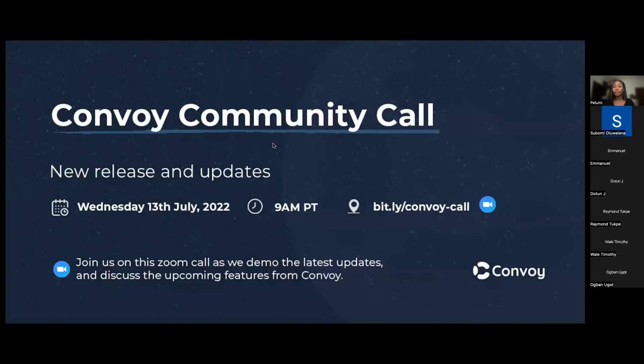Convoy can now receive webhooks. That will be the highlight of this meetup. We are also adding custom sources, so you can receive webhooks from platforms like GitHub, Twitter, and so on.